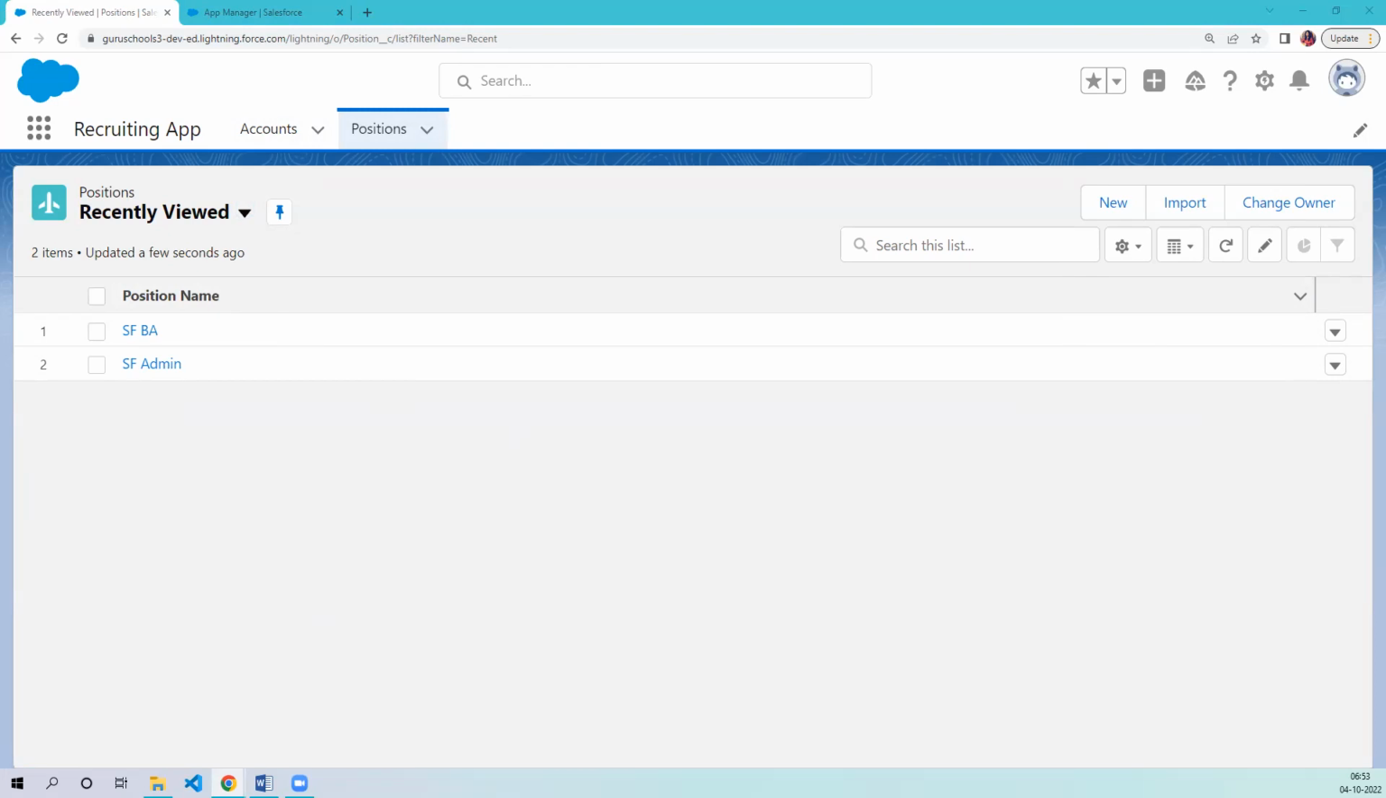Yes, you will have to create a recruiting application as well as the assignment. And from now on, whenever we complete any module, we will be playing around only in the recruiting application or sales application. So now let's go to position.